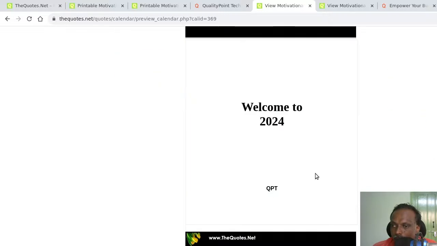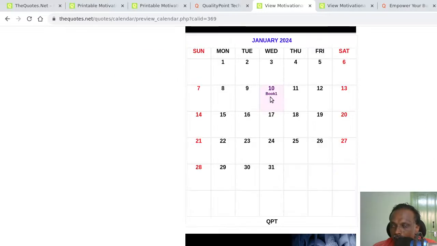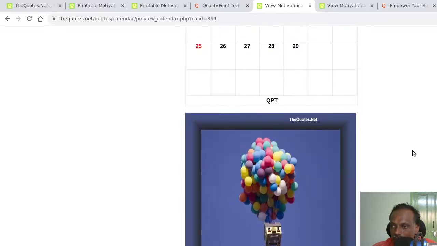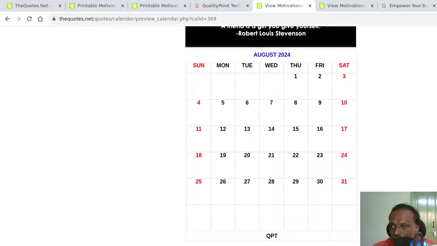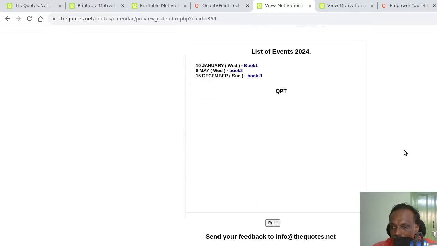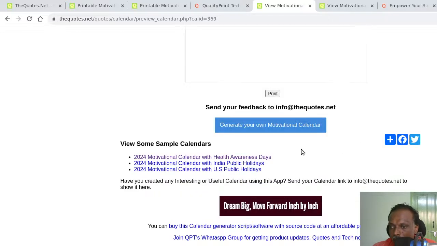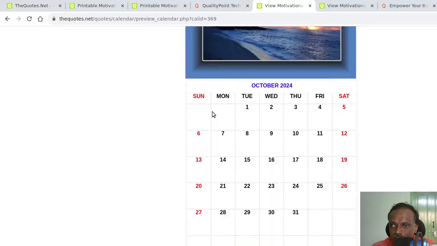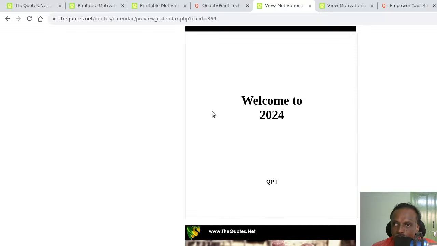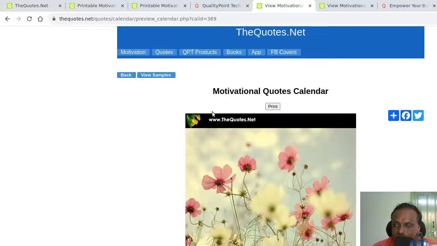Now it is showing the events, and it's showing the brand. And at the end it is showing that list. So now you can print it. This is about generating or using this calendar application. It's simple and straightforward. If you are finding any error, just let me know. If it is a major error, I will be fixing it. Otherwise, I will be making note of it, and I will be implementing it in the next version.